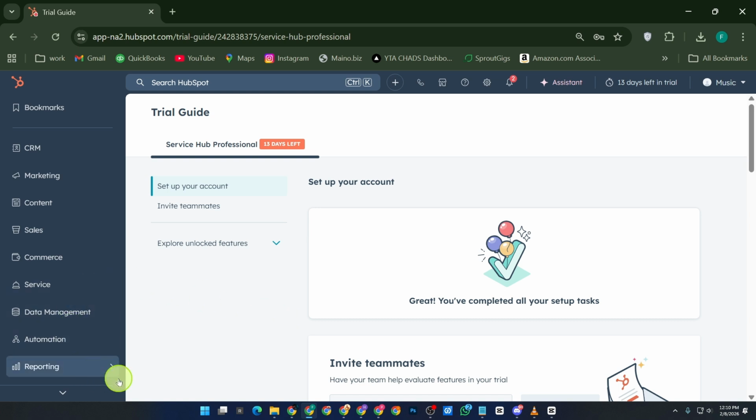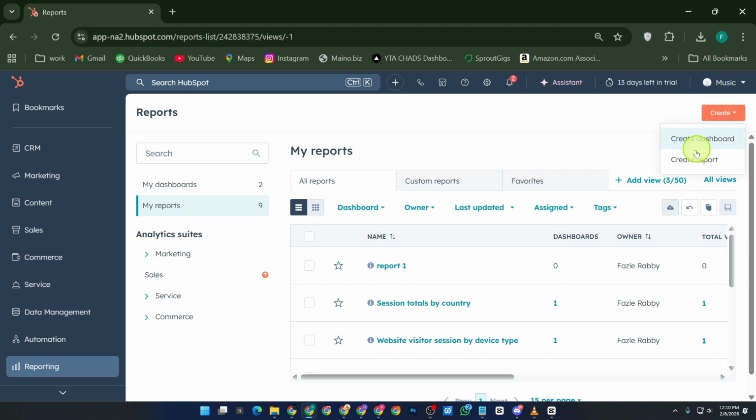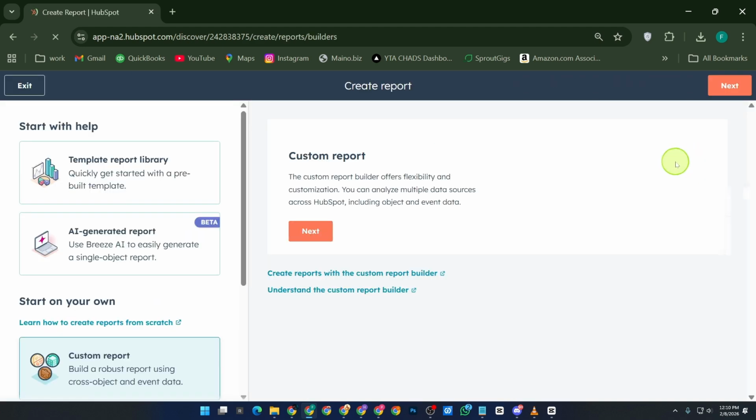Start by heading over to the Reporting section in HubSpot. Once you're there, click on Reports and then choose Create Report. You'll want to select a custom report so you can build it exactly the way you need from scratch.